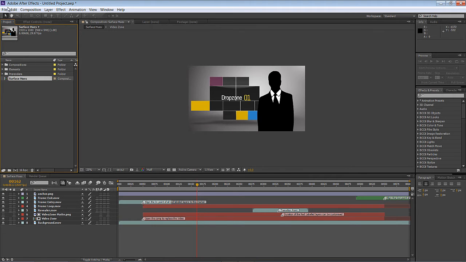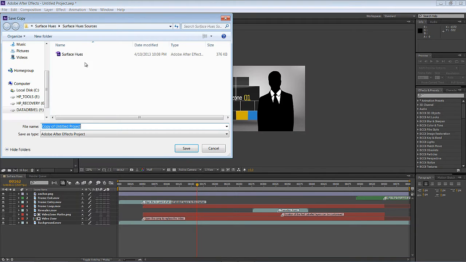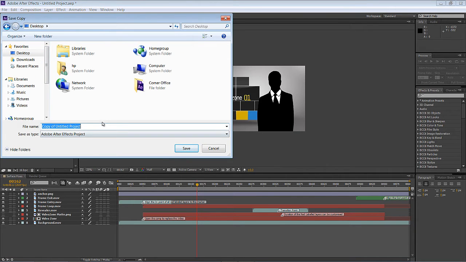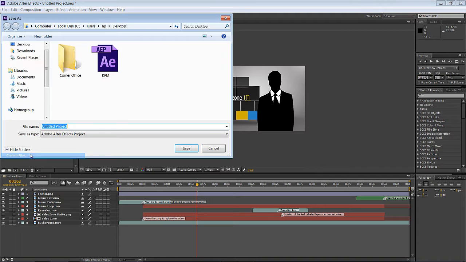Now how do I get all these elements onto the desktop? No problem. What I'm going to do is I'm just going to say, let's just save this project as, and we'll save it as a copy. I'll just stick it on the desktop here just for argument's sake. We'll just call it KPM. Why not? And what I'm going to do now is I'm simply going to say File, and I'm going to come down to Collect Files.